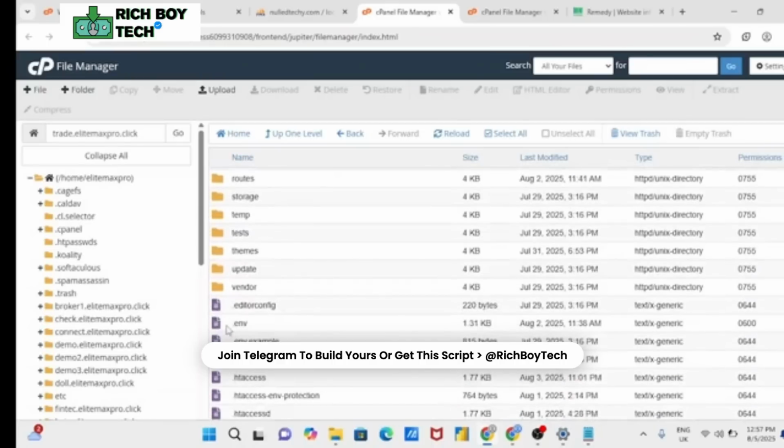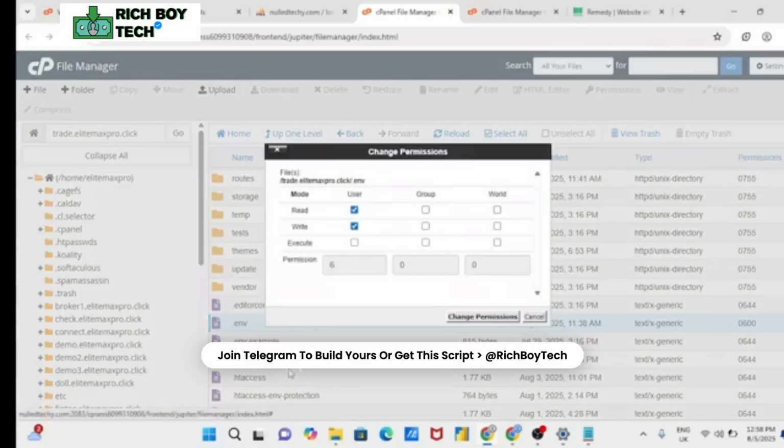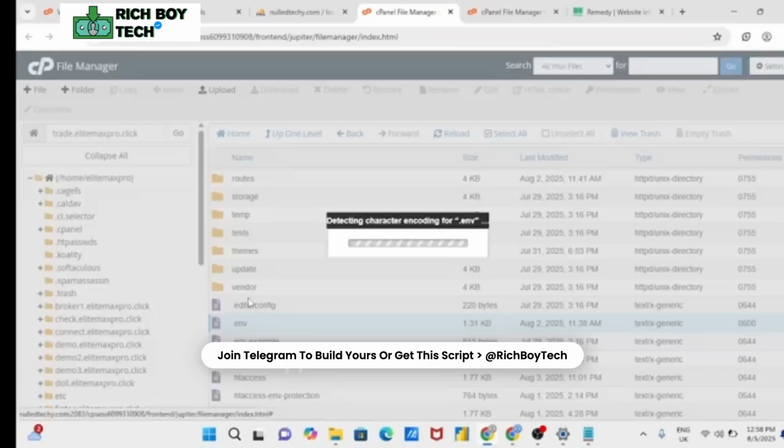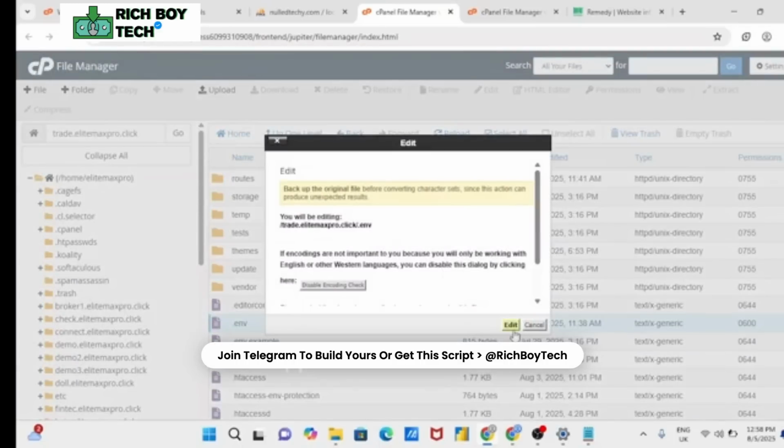This is a very sensitive part of the script. It holds the database details, so it has to be protected by all means. We have tried as much as possible to protect it with .htaccess, but you still need to protect it by giving it permission 600, so that an external person doesn't have access to see your database details. They could log into your database and make changes to it. All right, click on edit.